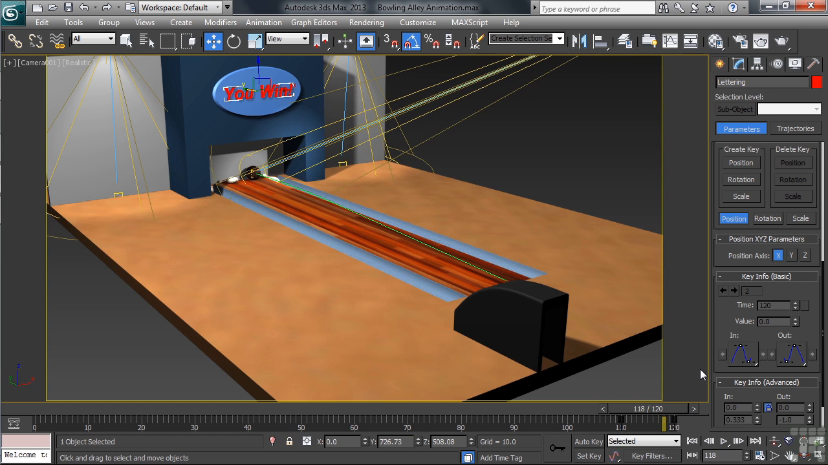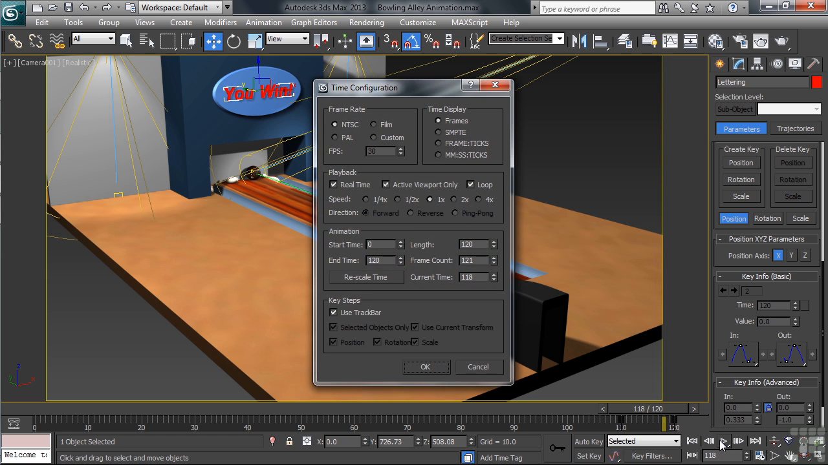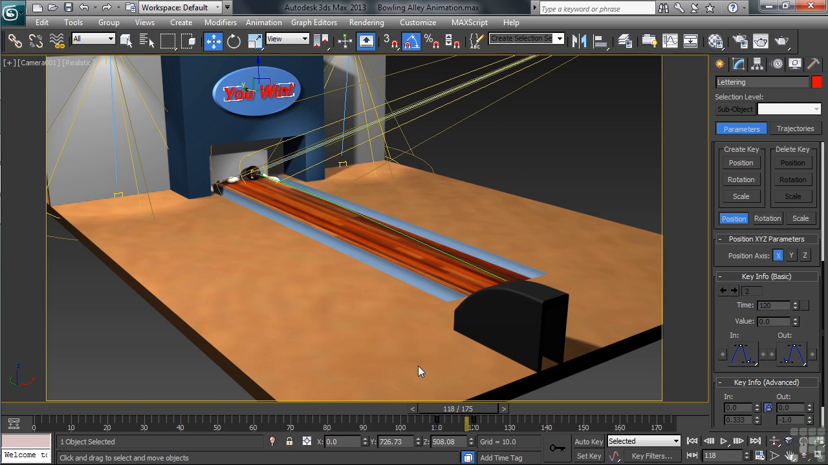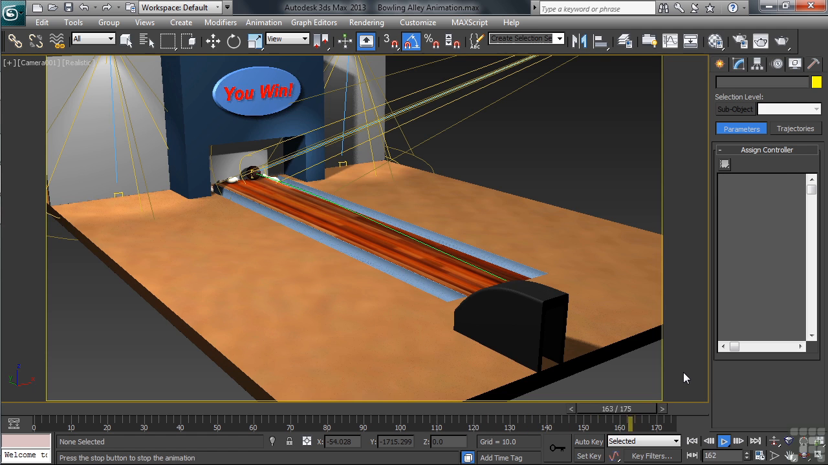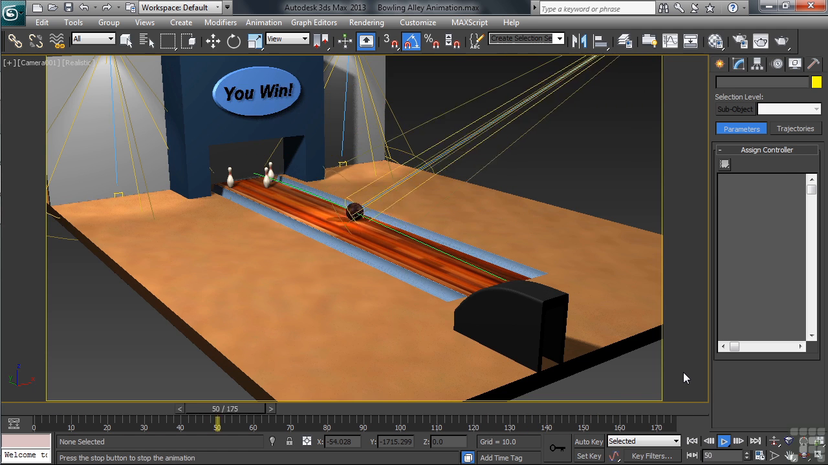Now, we are running a little short of frames at the back end of our timeline. Let's change that. This go-round will open up the time configuration dialog. You can do that by clicking on its icon. You'll find it just to the right of the frame number. Or you can simply right-click on any of the playback arrows. In the dialog, about halfway down on the left-hand side, let's change our end time to 175. With that done, let's accept our changes and play back our timeline again.